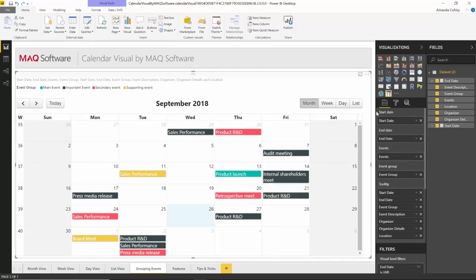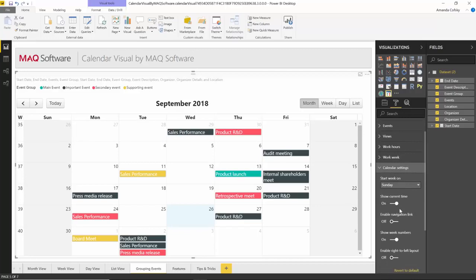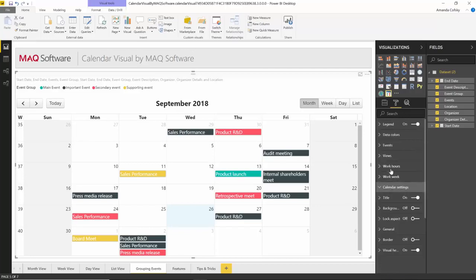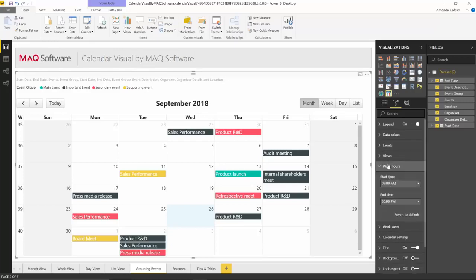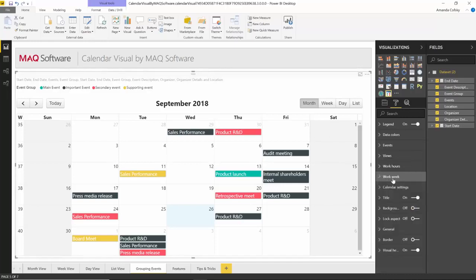There's lots of formatting capabilities available for this custom visual. You can, for example, set that you want the week to start on Sunday. You can control if you see this navigation between month, week, day, and list. You can also set your work hours as well as the work week, so you can color code the calendar better. And of course, you also have the standard formatting capabilities that you always have for a Power BI visual, including the data colors, the header, things like that.